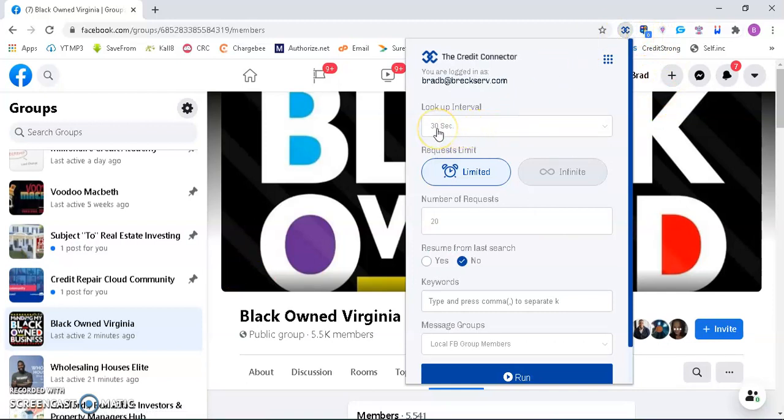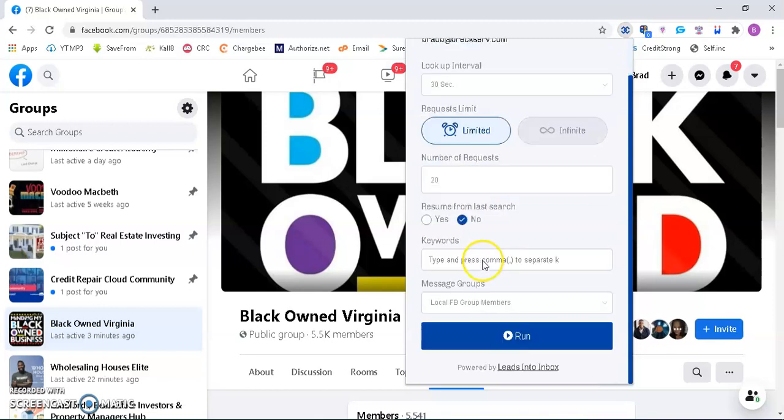Right now I've got it at 30 seconds. Don't do 30 seconds. You want to do at least 3 minutes usually, 20 requests at a time, maybe some in the morning, some in the evening, maybe some even midday. You can do keywords. If you're a mortgage lender, you can do real estate agents, and it will only friend people who have real estate agents in their bio. But I'm just doing business owners in general.